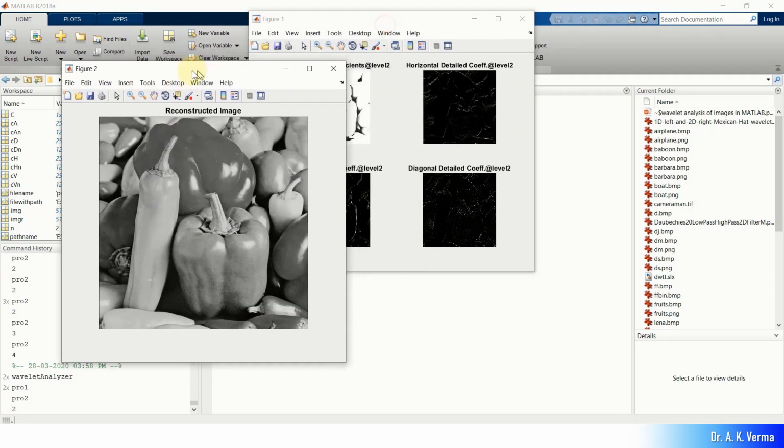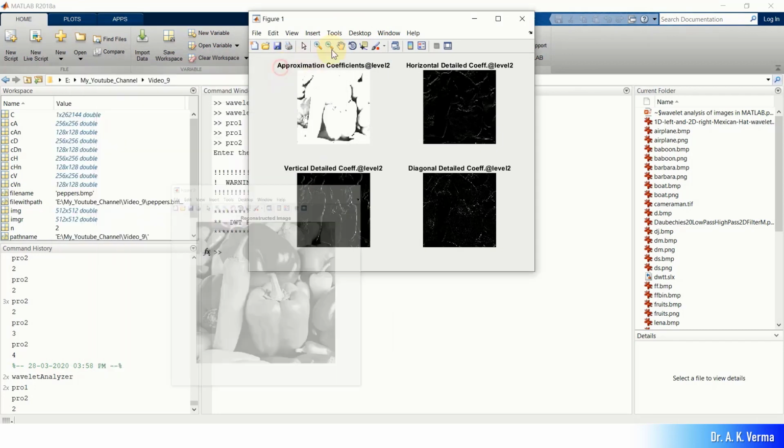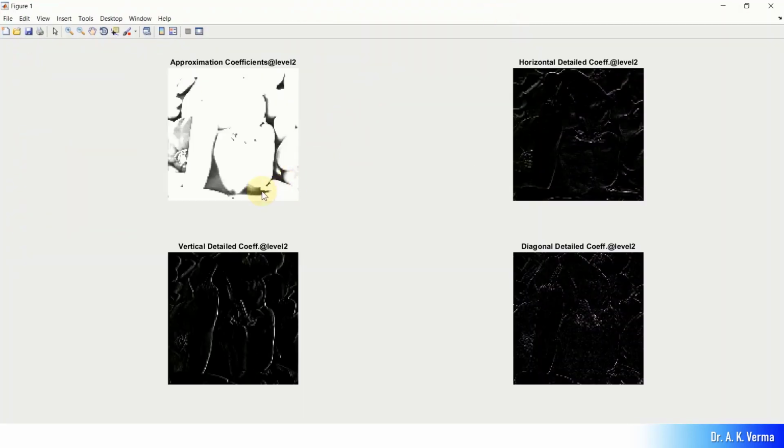Okay, so this is your reconstructed image. And here you can see all the coefficients at level 2. The approximation coefficients at level 2, CA2, are written there. These are all horizontal coefficients, these are all vertical coefficients, and these are the diagonal coefficients. In the vertical coefficients, you can see that all vertical edges are more prominent.